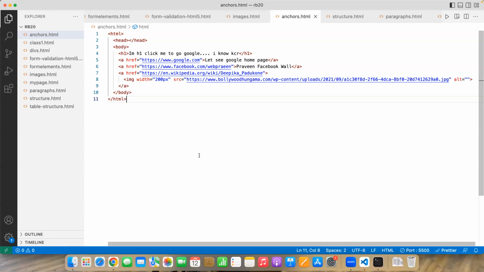Where is the point? So navigating from one page to another page within the same folder. For example, a page called form elements.html.